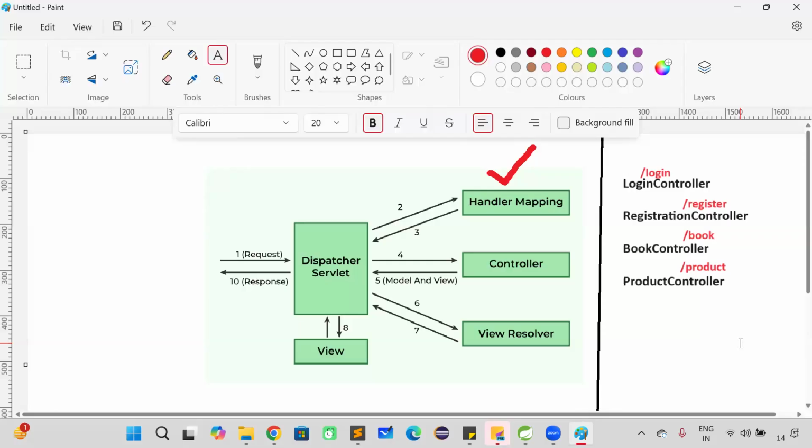What is that handler mapper? The handler mapper is also a predefined class. What is the responsibility of the handler mapper? It identifies which request should be taken care of by which controller based on the URL pattern.